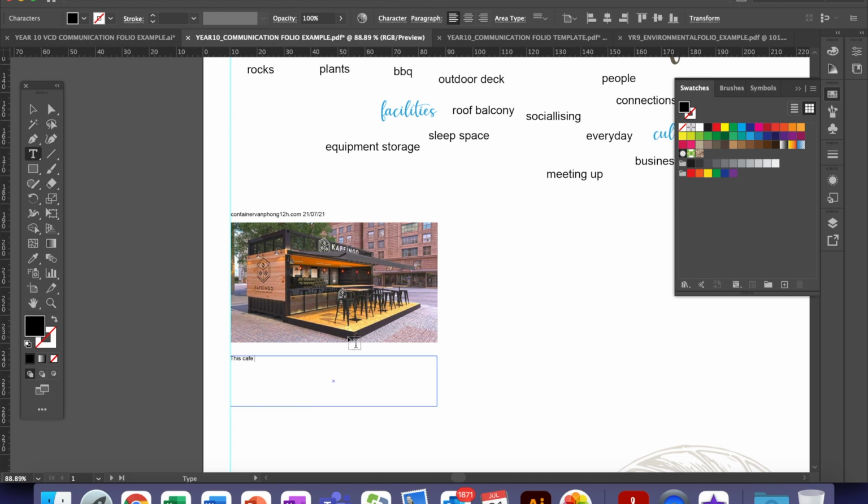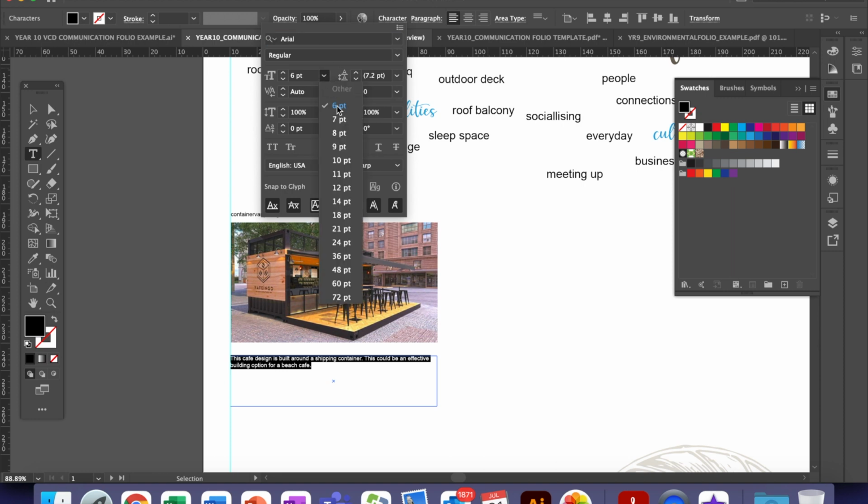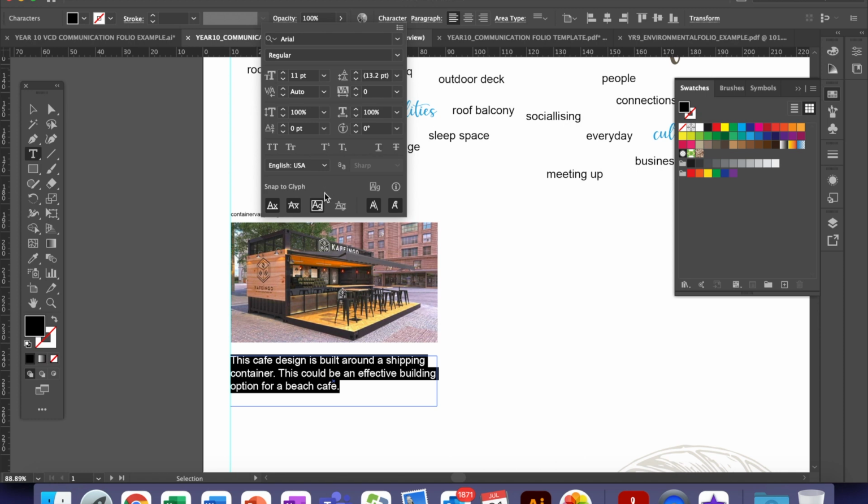This cafe design is built around a shipping container. This could be an effective building option for a beach cafe. Try and make your annotation descriptive and helpful, as in how are you going to use elements of that design in your future. How does it tie in with your design brief?